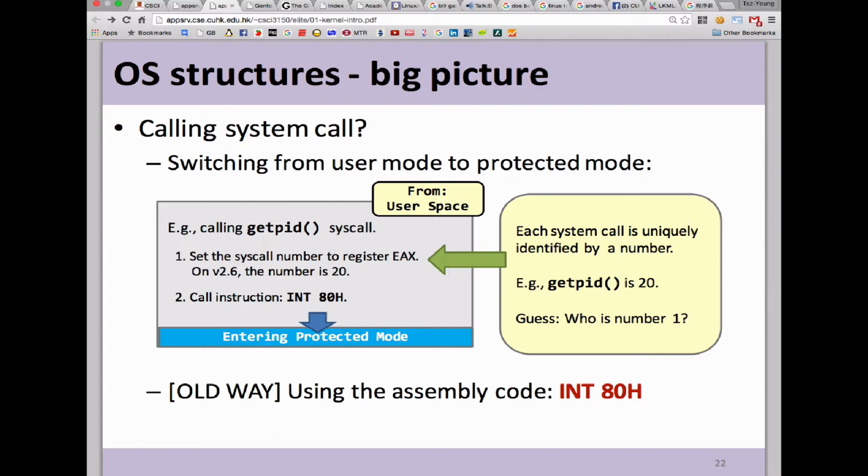This is a very, very interesting flow, okay? So let's say I want to call a system call. The system call has a table with hard-coded numbers, because the system call table is just an array of function pointers, okay? Every pointer gets a slot: index 0, index 1, index 2. And getpid happens to be, let's say, 20 in a particular version of the kernel.